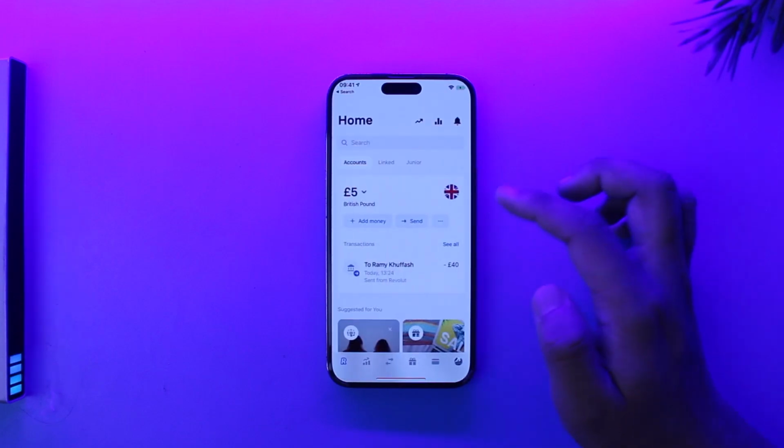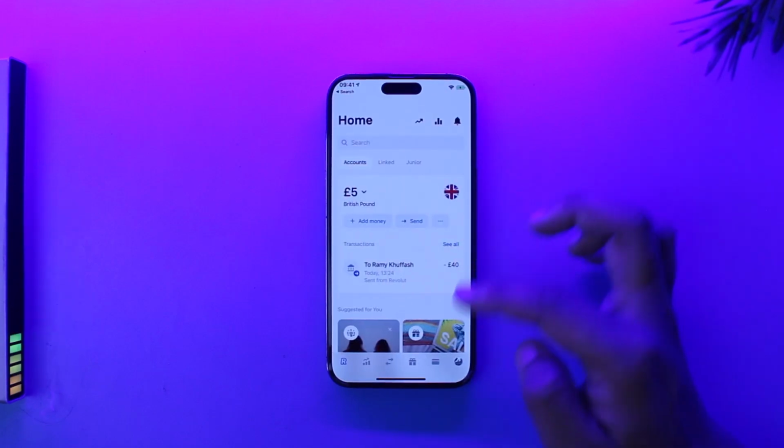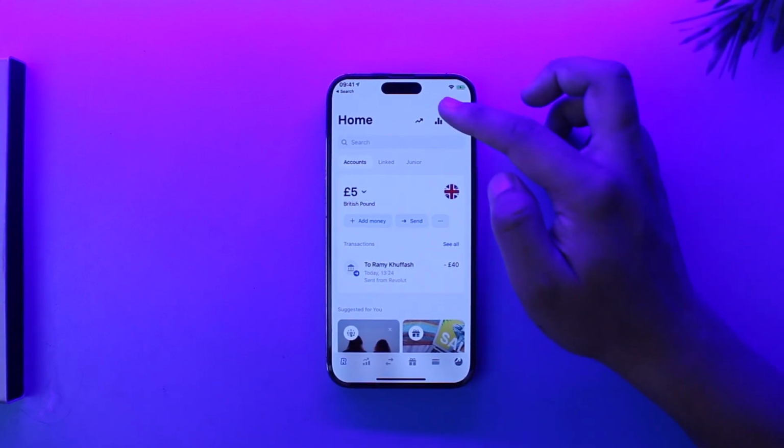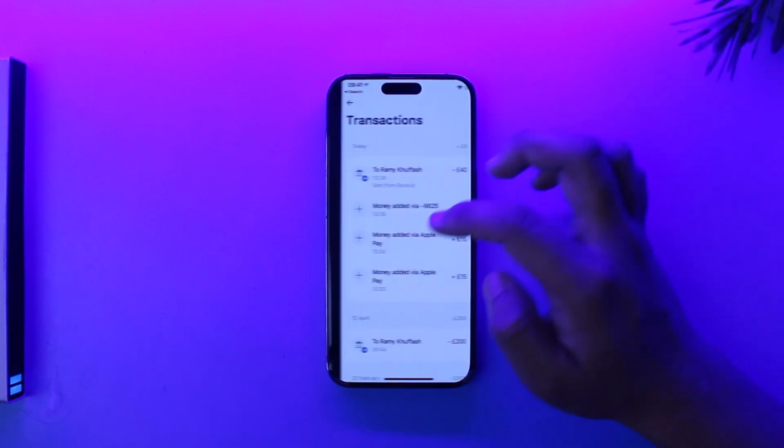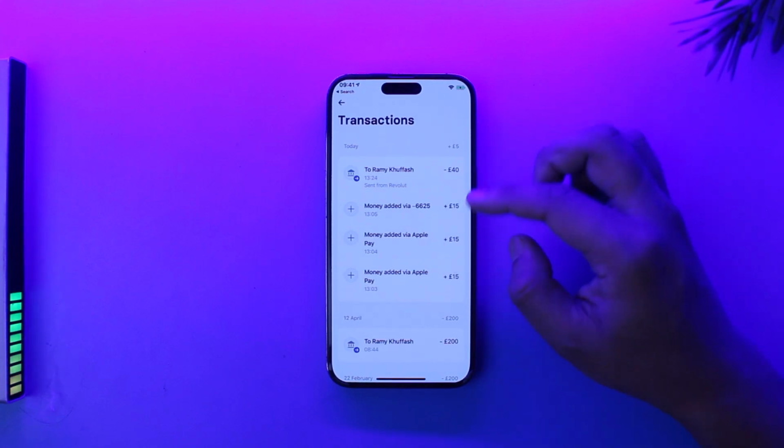So you simply have to come to the transactions page. Now you can scroll a bit further below until you see the transactions icon, or you can tap on the transaction icon right there. Once done, you'll see all the transactions that you have made on a certain date.